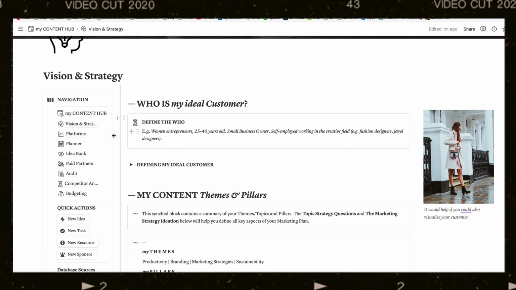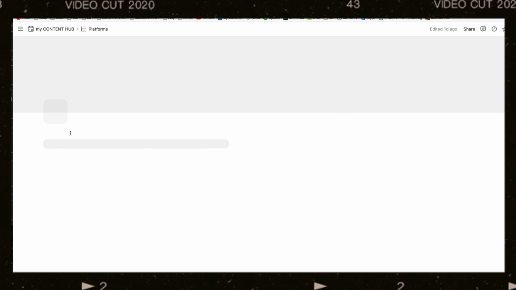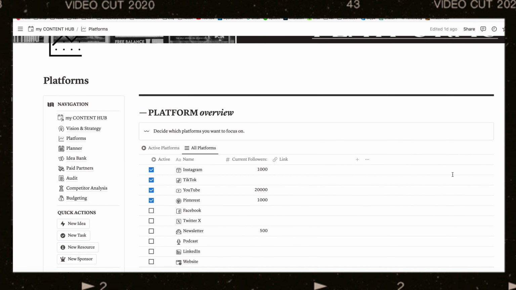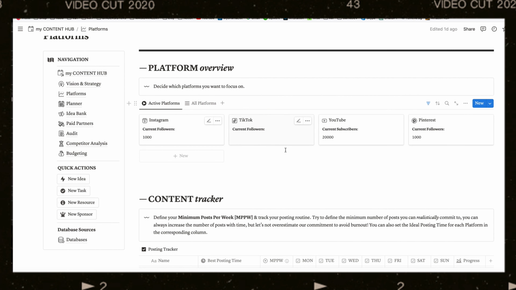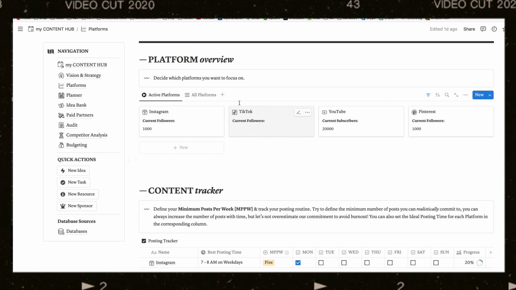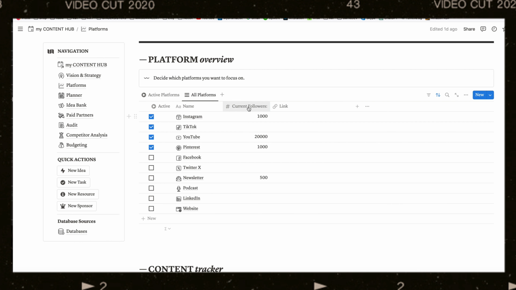The next page is dedicated to your platforms. The first database contains a gallery view of your active platforms. On the second view, you can input the number of followers or subscribers you currently have and collect the links to your social media pages and channels. You can also activate or deactivate your platforms.